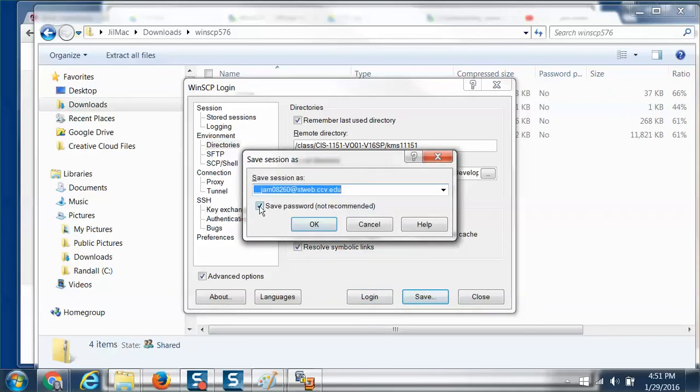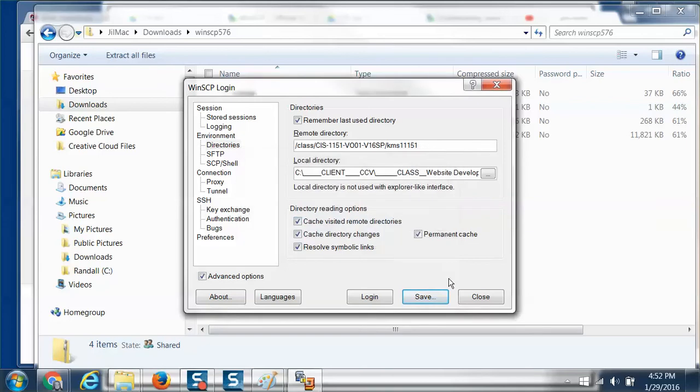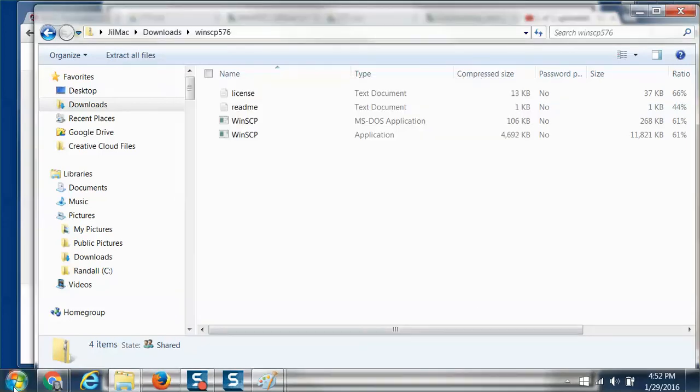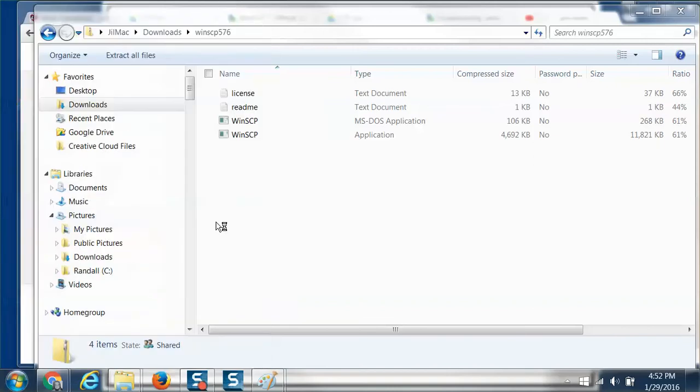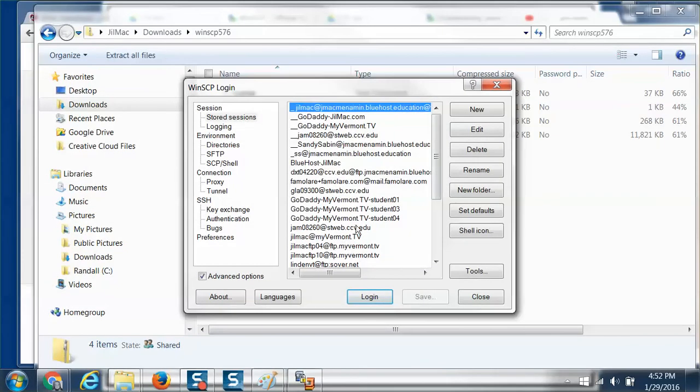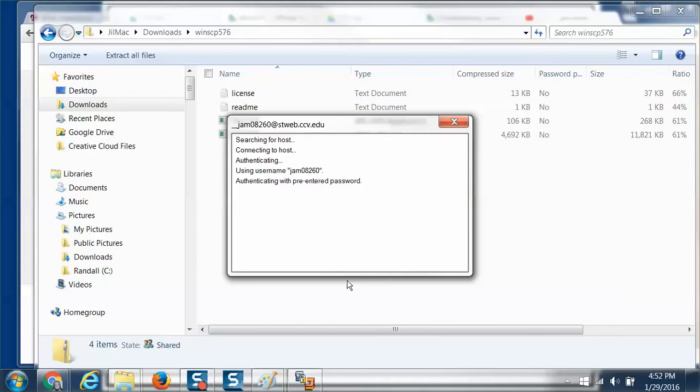Now it's going to come up and save password. Well, that's not recommended. But if you're on your own home computer, you can save your password just like you save your password for lots of other things. Right now I'm just going to cancel out of this and go back into it again. So I have it on my shortcuts. I'm going to go in and I'm going to go to my STWeb space.